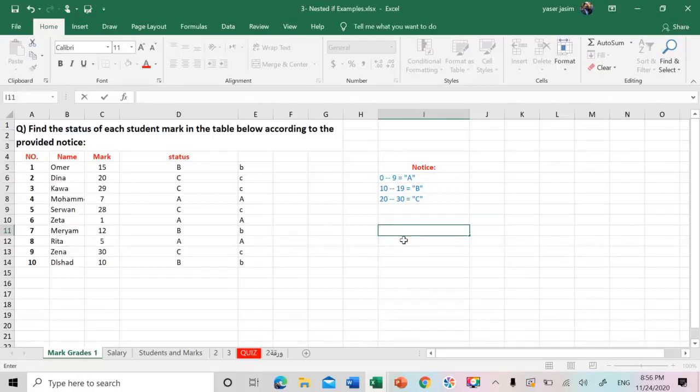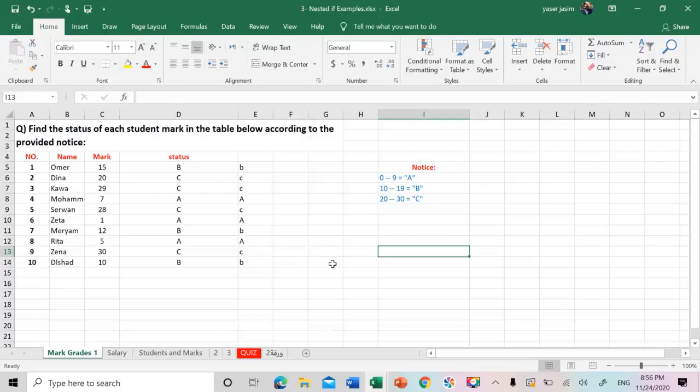So let's start with the nested if function. Nested if is not a function, it's a formula. The if is the function in Excel.